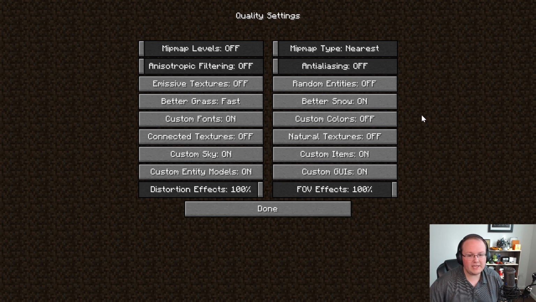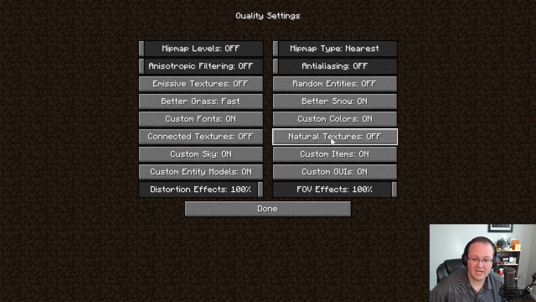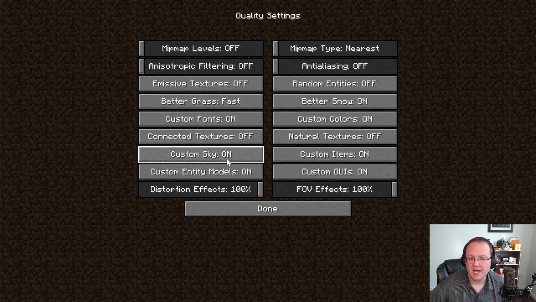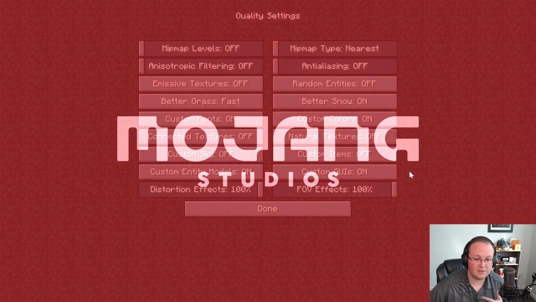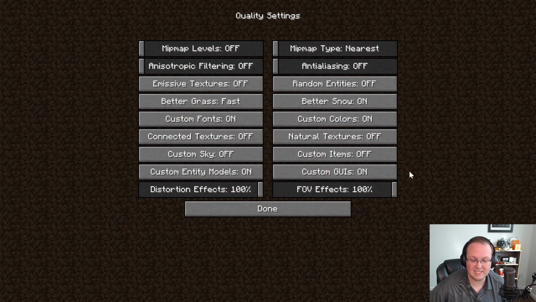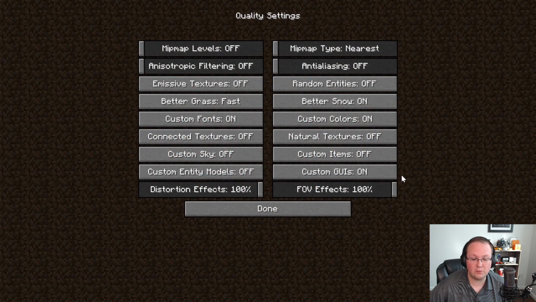Now, one thing worth noting here is that that can mess up texture packs, and truthfully, turning off texture packs can increase performance, but overall, if you do want to use a texture pack, you might want to leave that on. Connected textures, turn that off. Natural textures, turn that off as well. Custom sky, you can leave that on, but again, it's going to affect your texture packs, whether or not that's on or off. Same thing with custom items. I'm turning it off, but you may want to leave it on if you're using a texture pack. Same thing with entity models, and last but not least, the custom GUIs. You guessed it, same thing. If you want all of your texture pack results, you want to leave that on.